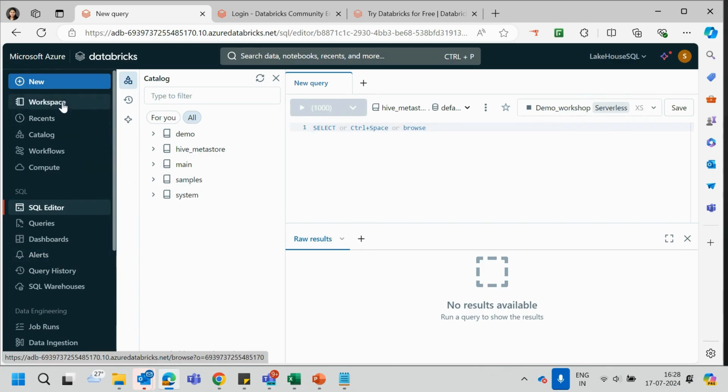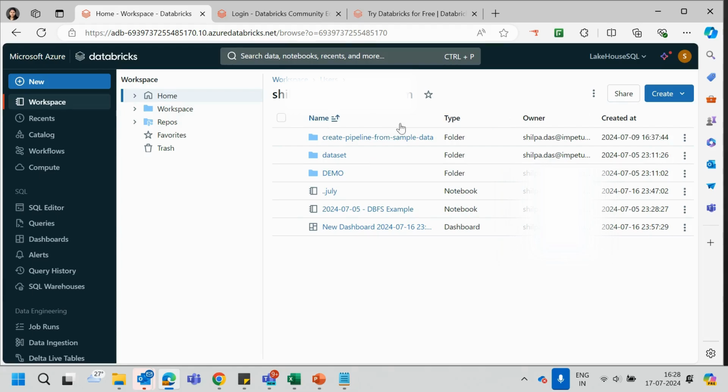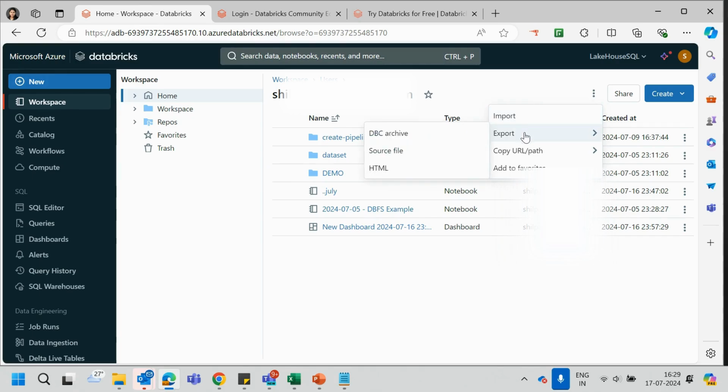So now let me go to the workspace and show you some of the functionality that the workspace is providing. You can go ahead and import any Python or SQL file or text file from your local using the import option. And if you want to export any file, you can export that particular file. There are three formats that you can use to export. It could be a source file, meaning if it's a py file, it will be downloaded as a py. If it is an SQL file, it will be downloaded as an SQL. But if you want to only use it in Databricks, you can also download it as a dbc archive file.